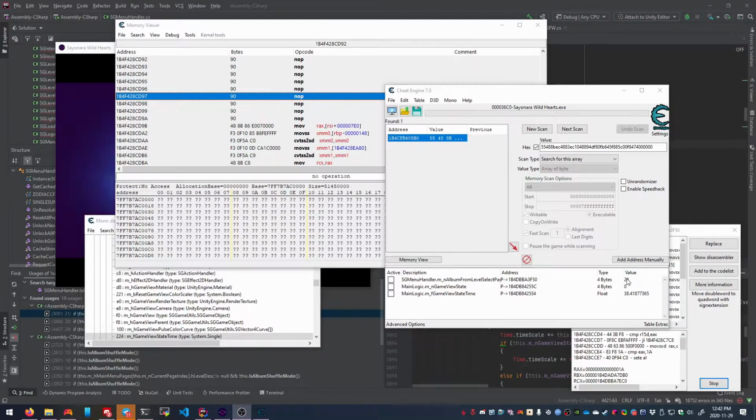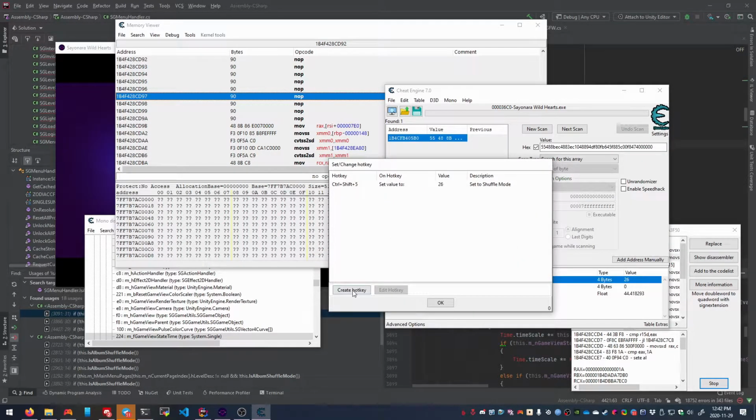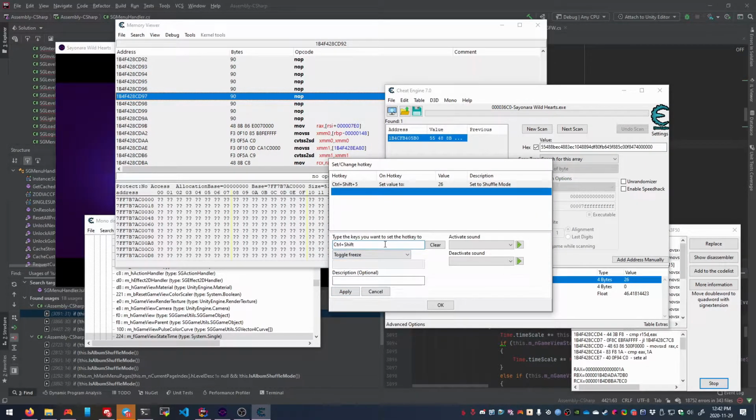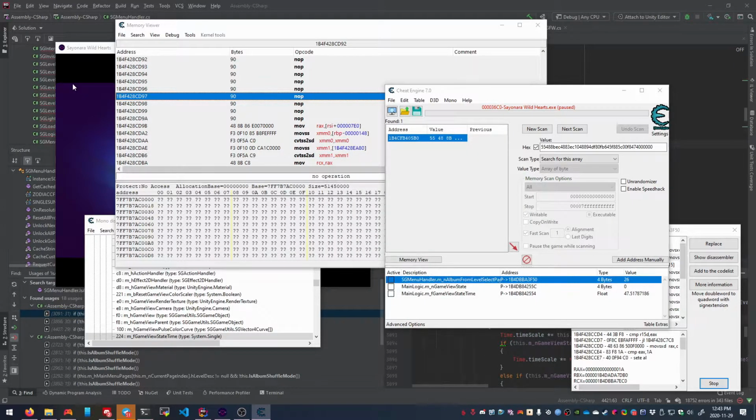So, what I'm going to do is go into hotkeys and add a new one that's Control-Shift-4. And what that will do is set value to 24. That will set to Album Arcade. Okay, so we can Control-Shift-4 to fix and Control-Shift-5 to break.